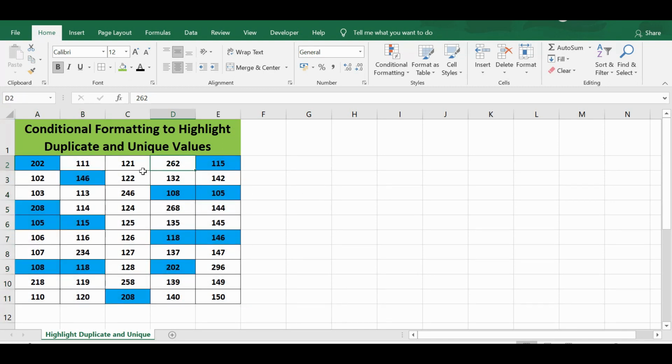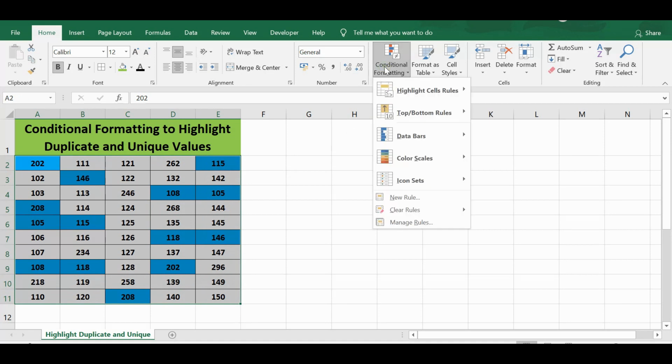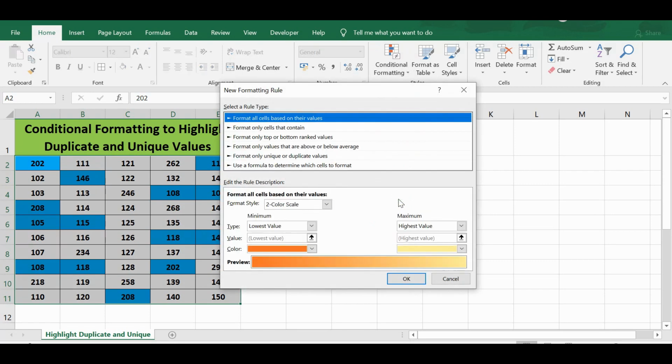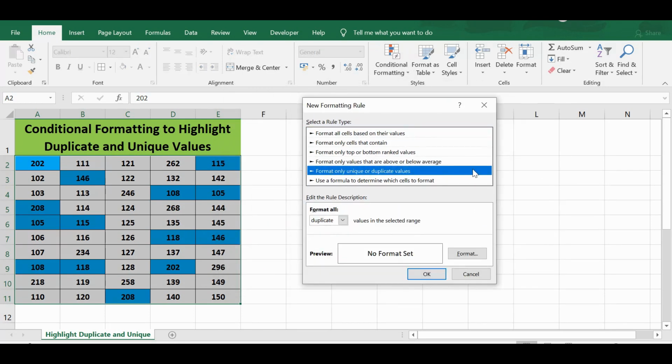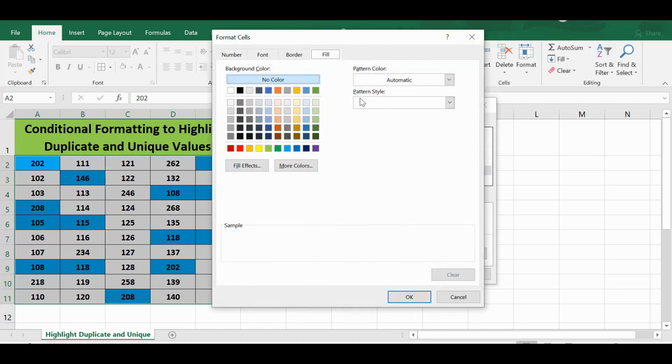By using the same option in conditional formatting, we can highlight unique values as well. So let me select this range again. Click on conditional formatting. Click on new rule again. Selecting the rule named format only unique or duplicate values. This time I will select the unique option and then click on format.